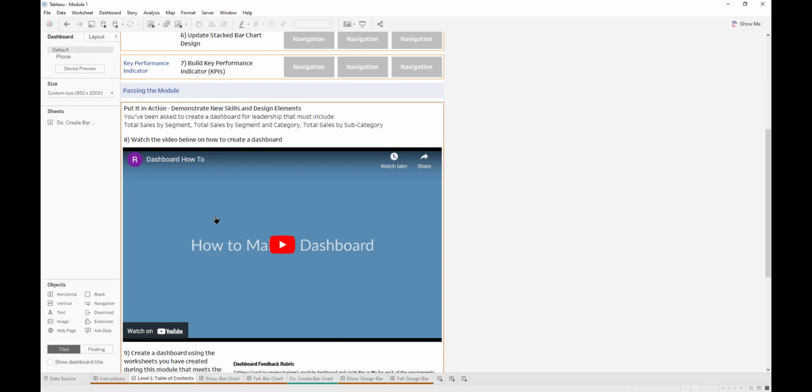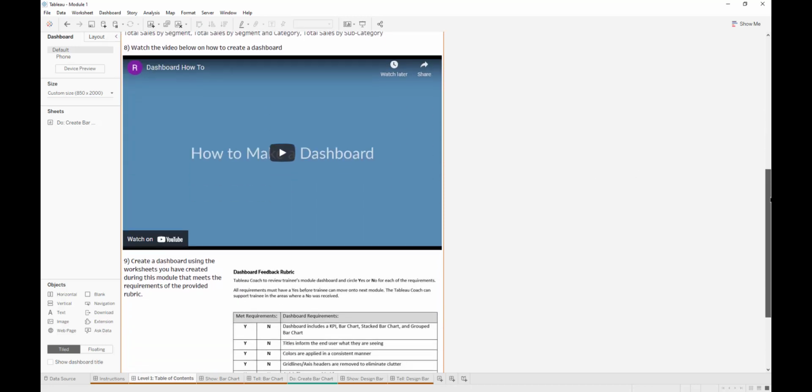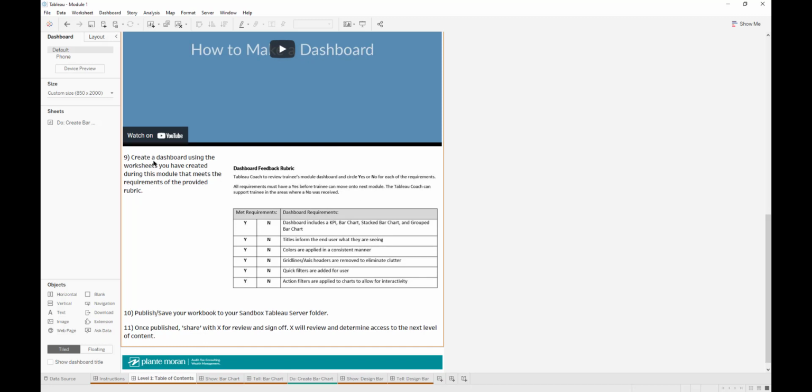So we understand that some of you are probably coming into this pretty new. You might not know how to make a dashboard, and that's okay. We've given you some resources to show you, hey, here's how I make a dashboard. Here's how we incorporate all those elements into one sheet. And then once you've seen how to make a dashboard and you feel comfortable, that's when we move on to step 9 here, where you're actually going to create your own dashboard.